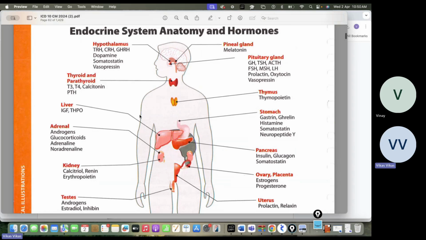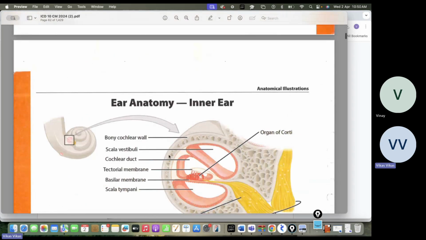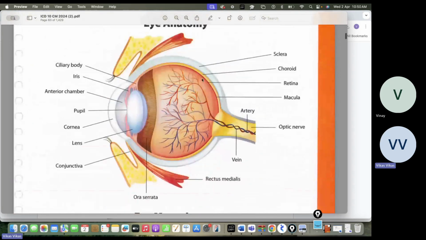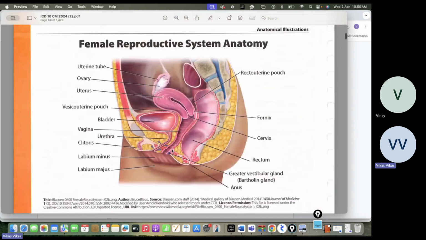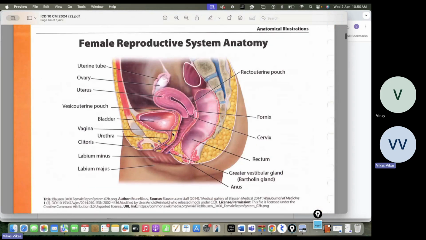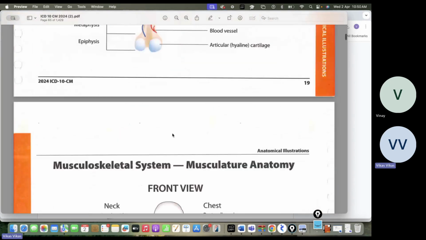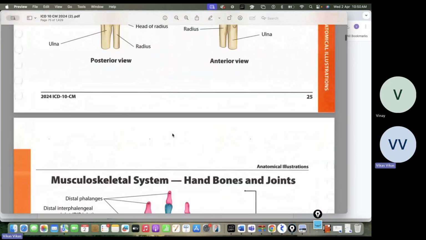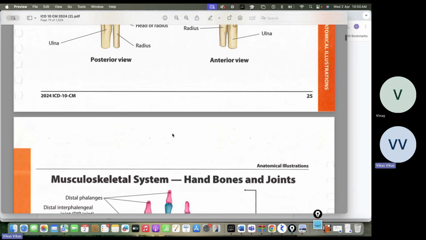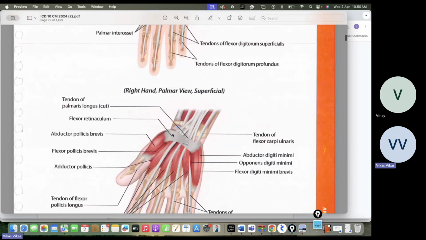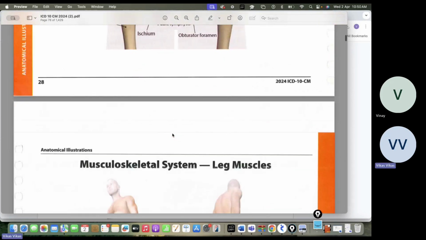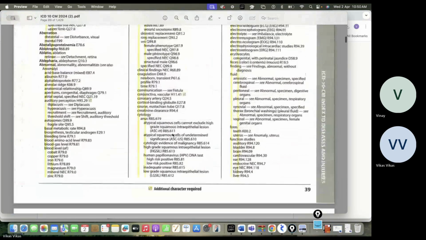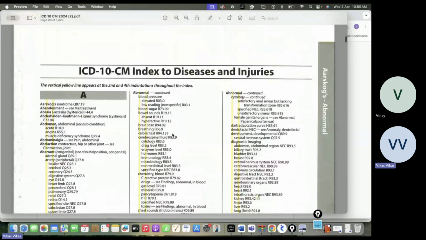Yesterday we discussed the endocrine system, how many glands are there, or the ear anatomy, or the eye anatomy. Everything we have here, the female reproductive system. So every anatomy you have in your book. So first, from where we started, the guidelines. Once the guidelines are over, we have anatomy in our book. Now from here, ICD-10 starts.